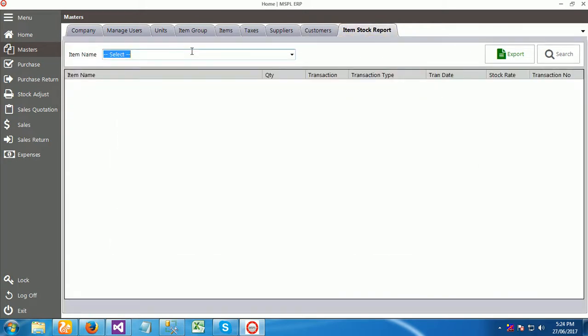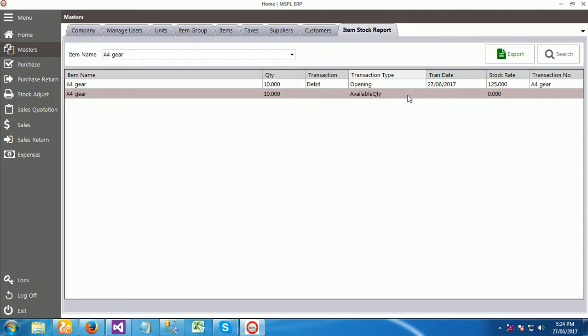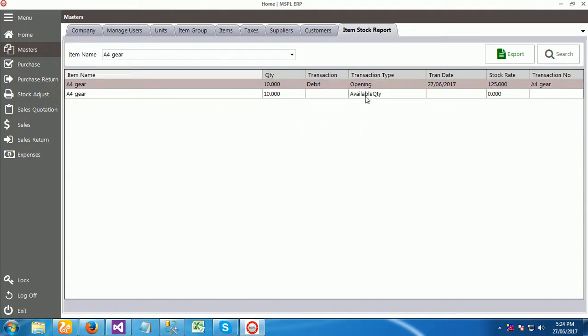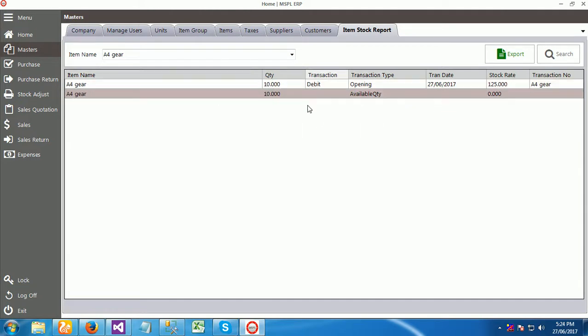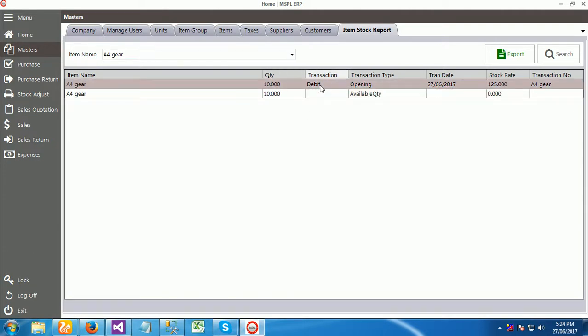From here, let's say A4. So from here you will be able to see the stock transactions for that A4 gear, what is the opening quantity, what is the closing quantity, the available quantity is 10, right? These were our opening quantity which were entered at the time we created the item.